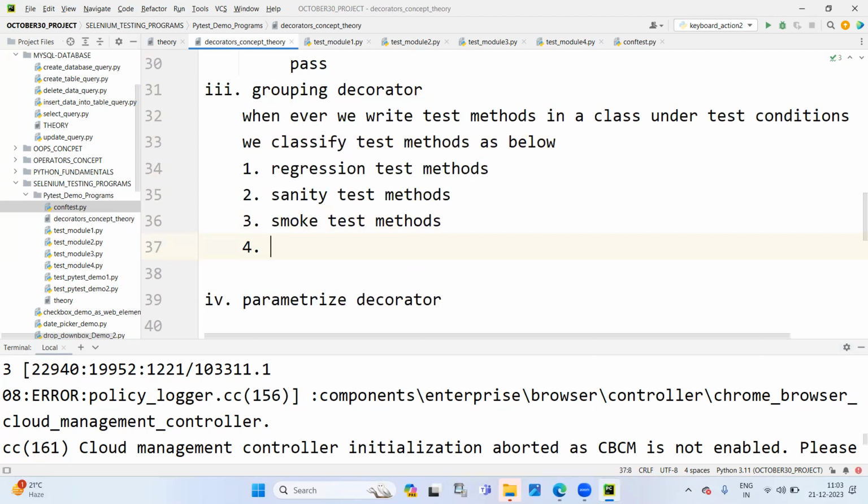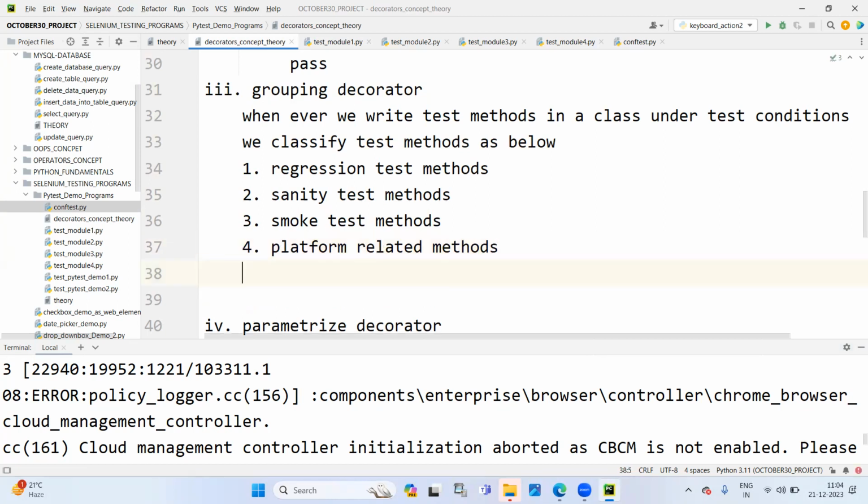Fourth case might be the methods can run on only specific platforms. Platform related methods. Platforms means the methods can be run on Windows platform, methods can run on Mac platform, methods can run on Linux platform, methods can run on Raspberry Pi, methods can run by other operating systems. We know only 2, 3. How many operating systems do we have? Clear? Android operating system? Yes or no?